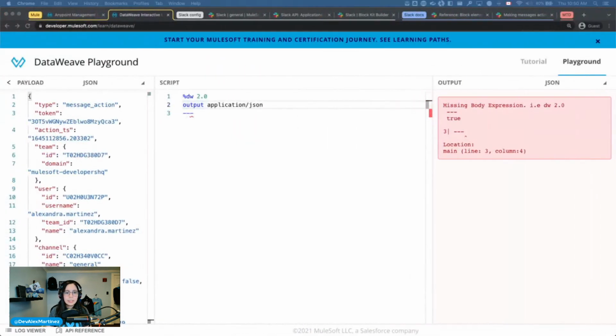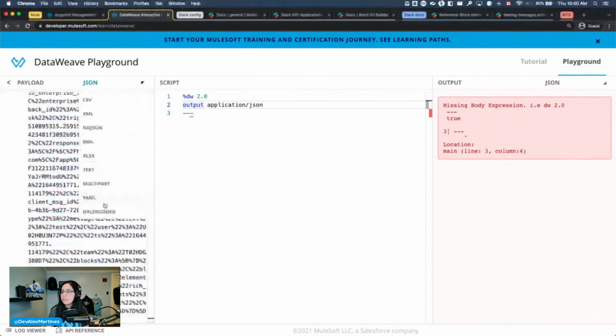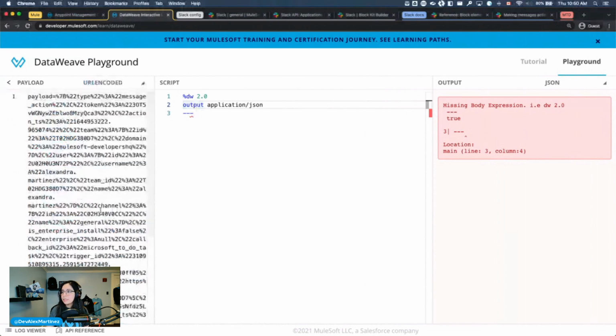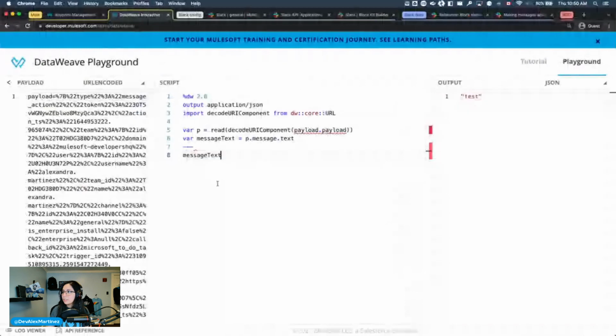Let me take the actual payload and I put it in URL encoded. And then I take this thing and I put it here. And it should work, right? Yes. Okay. I don't know why this is giving me error, but it works. So I'm just gonna let it go.